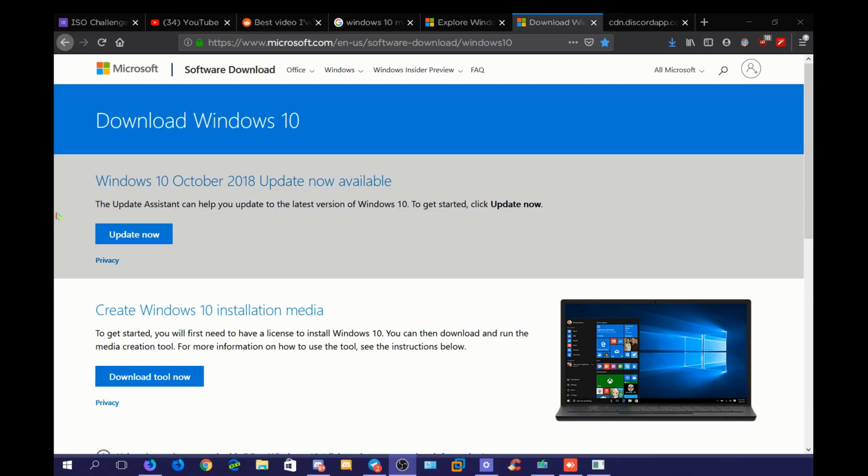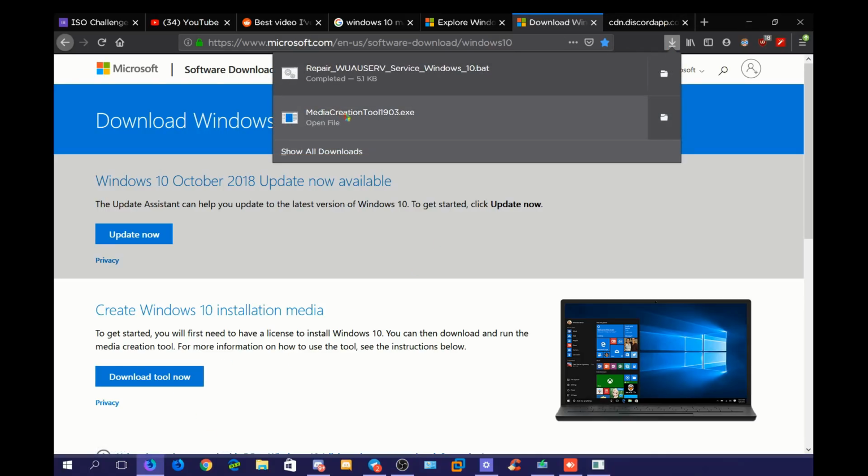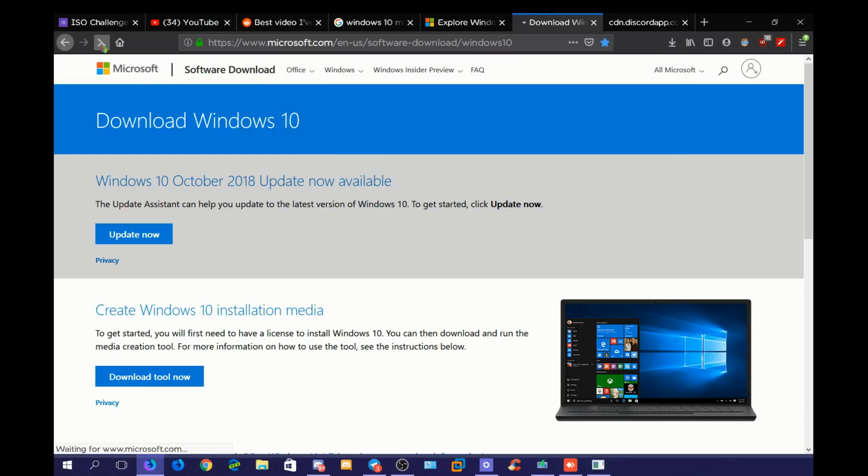So guys, you can see this still says Windows 10 October 2018 update now available, but when I clicked download tool now, you can see it says media creation tool 1903. That doesn't make any sense. Oh, maybe there's a new update. Let's refresh the page. Yay! May 2019 update! Woo!